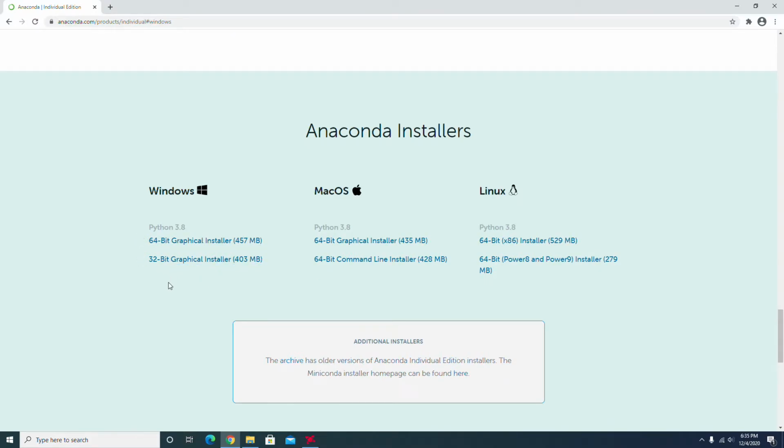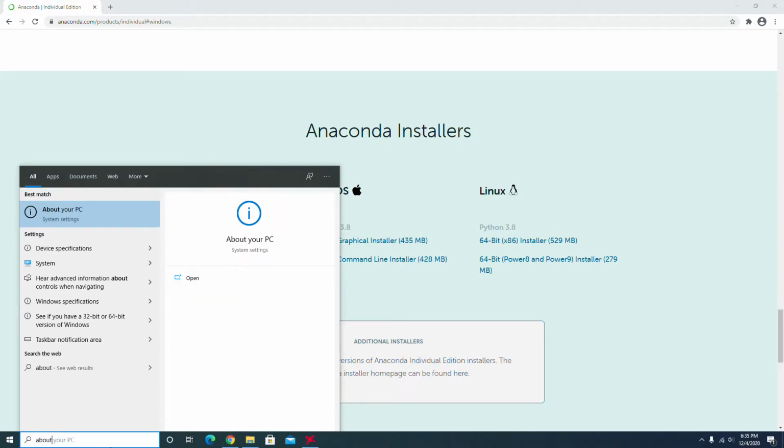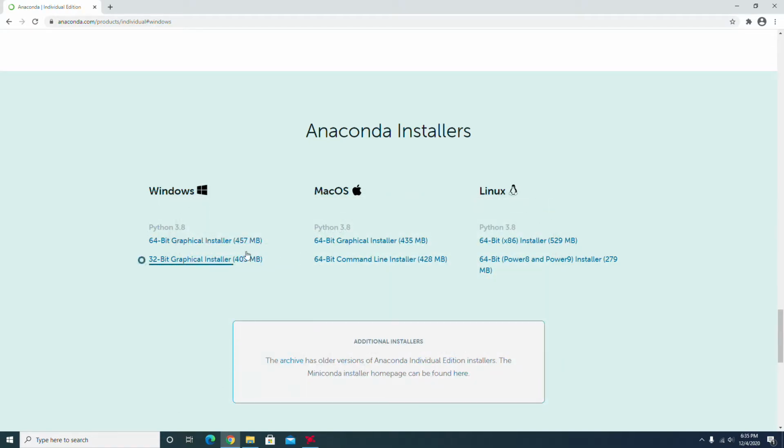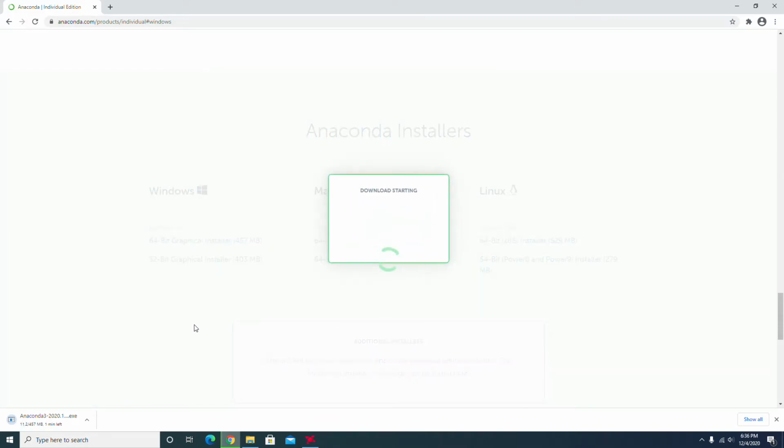Alright, now to determine what version of the Anaconda distribution you need, search about on your PC and you can find your system settings. And we can see here we're running Windows 64-bit, so we need to download the 64-bit version of Anaconda.